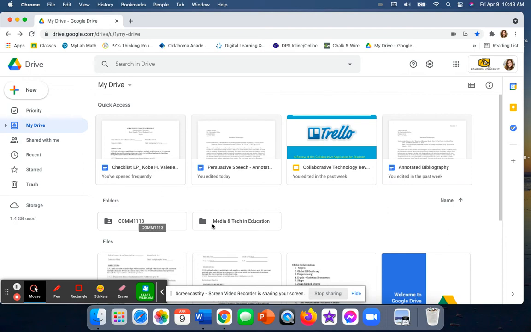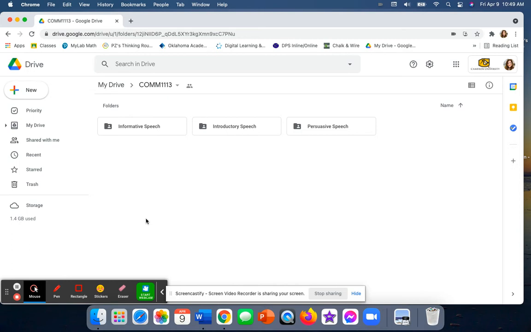I only have two folders because I have two classes that really have me doing a lot of projects on Google Drive. That would be my speech class, which is COM 1113, and media and technology and education. So I've created a folder for each of those. Under the COM 1113 folder, I have some subfolders. I had to do three major speeches for this class. I'm still working on the last one, which is this one, the persuasive speech here.